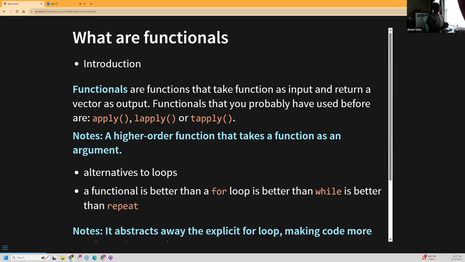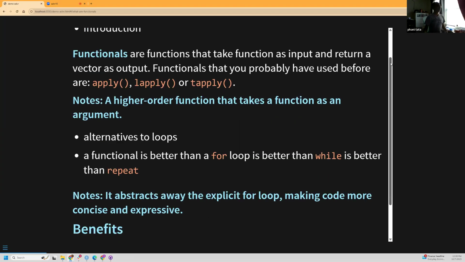In the previous chapters we learned how to write individual functions, right? Now you take that function and apply it over all the columns, so that you do not have to repeat it so many times. That's the main intention of functionals. A functional is a higher order function that takes a function as an argument, and basically it is an alternative to loops.